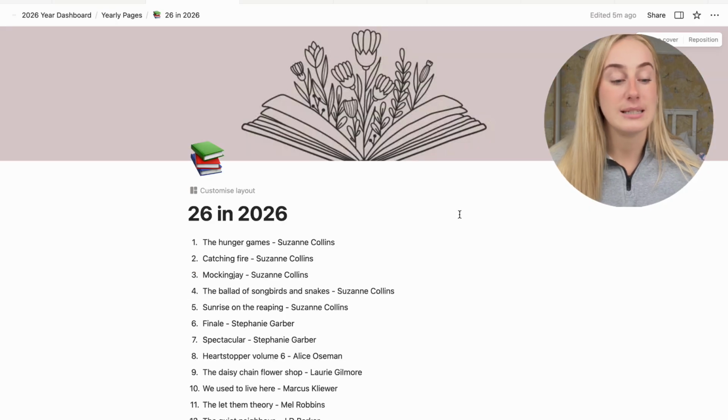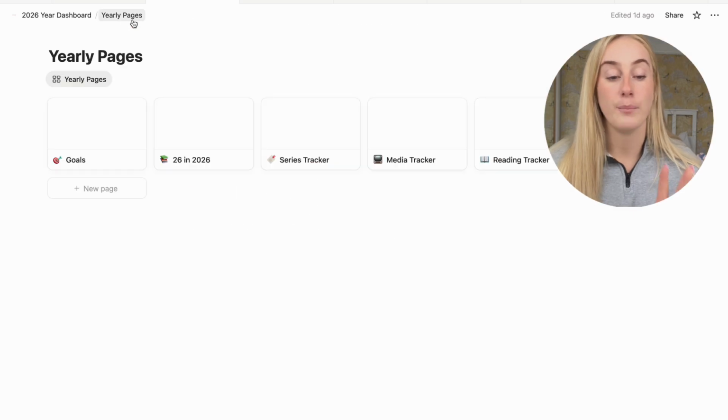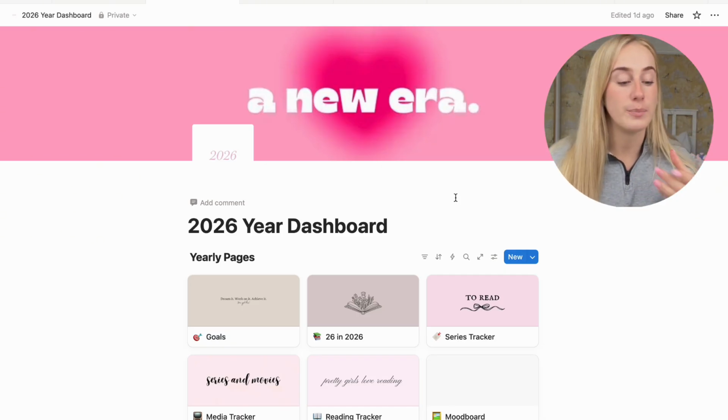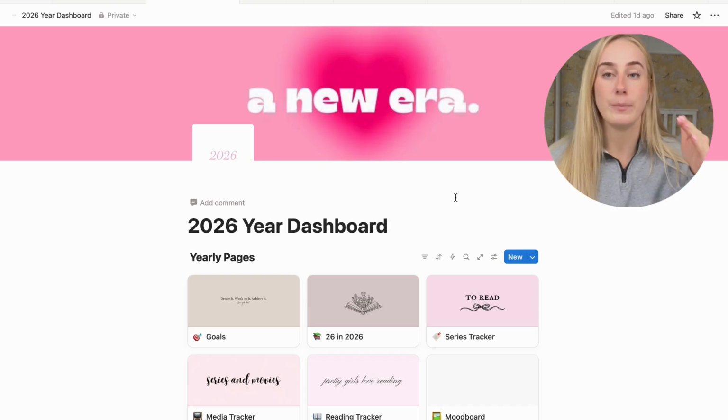Then we have our 26 in 2026, which literally is just a numbered list of all the 26 books that I'm prioritizing in the year of 2026. I will change that from a numbered list to a checklist when I'm into that and I'm starting to read the books, because I just needed to make sure that I actually had 26 books there. Then when I do the checklist, I can see how many books I've read and stuff like that.